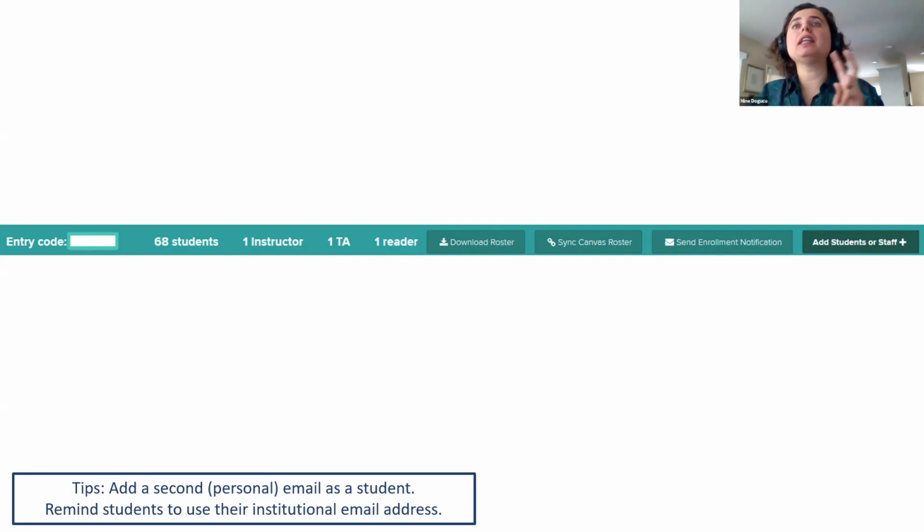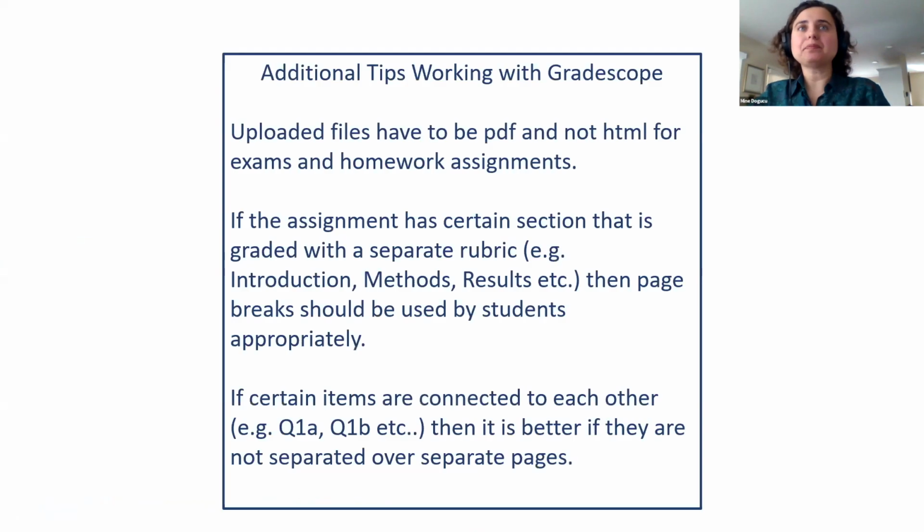And the reason for that is, if you provide the entry code yourself for students, then you will see students who do half of their work from their personal email and half of their work from their institutional email. So it will become a problem. I have a couple more additional tips about using assignments.